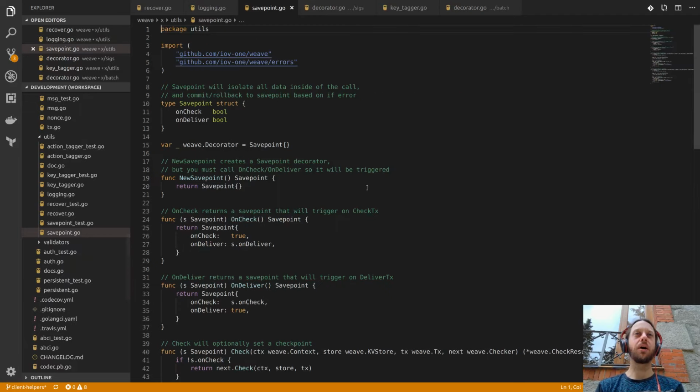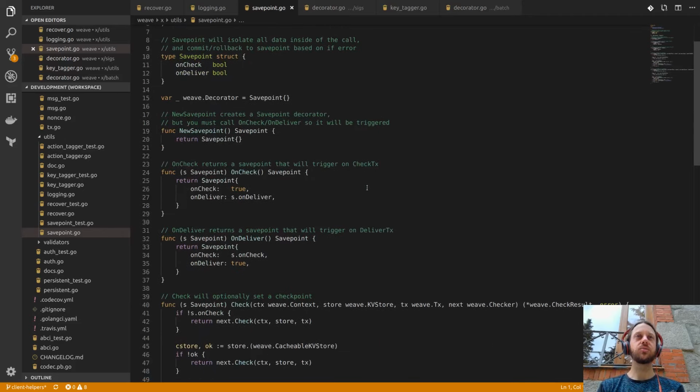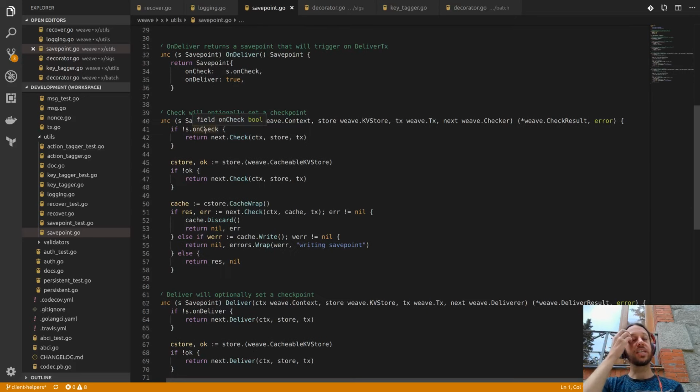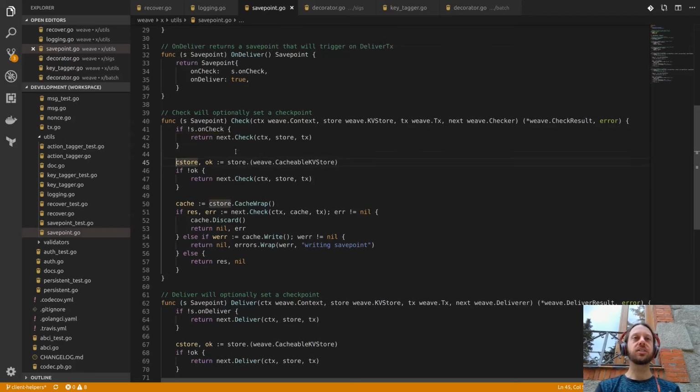Save point is another, more powerful one, which on check and deliver will execute as needed. You can execute a save point on check or deliver, or both of them. If it's not executed on that one, it just calls directly as a no-op. It just passes down the line without doing anything. If it is, it ensures that we have a Cachable KV store, as we talked about earlier. If so, it cache wraps it, and checks if there's an error. If there's an error, it will discard the cache. Otherwise, it will try writing the cache. So you can see this method here is the same in deliver as check.